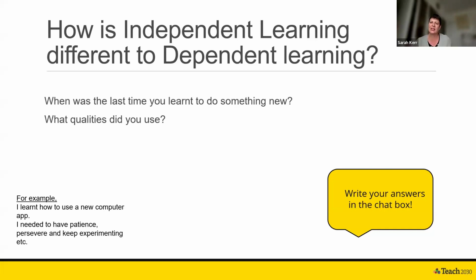So we're just going to do a little exercise to have a think more deeply about that. Can you have a think about the last time that you learnt to do something new? And then what qualities did you use in order to develop that skill? So, for example, I learned how to use a new computer app recently. It was very complicated, it was difficult, it was challenging because it was very brand new. So the skills I needed were patience, perseverance, and I needed just to keep trying hard, to keep maintaining progress. And now I feel a bit more confident with this computer program and I'm a bit faster at it.